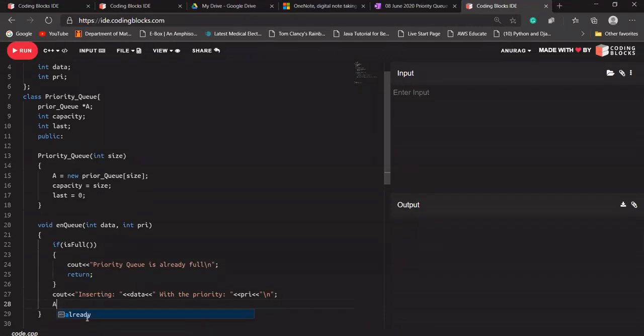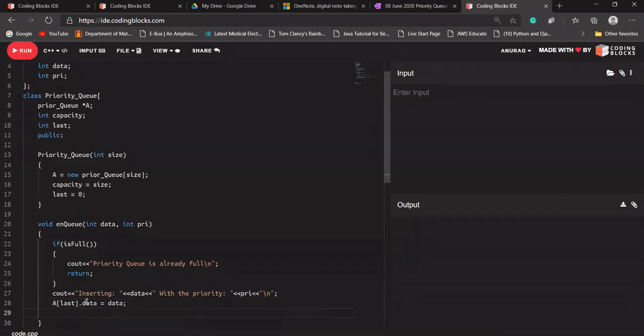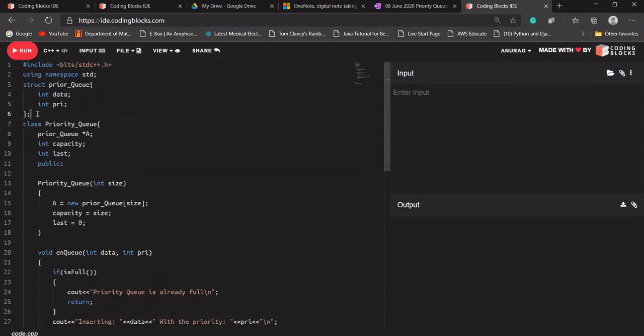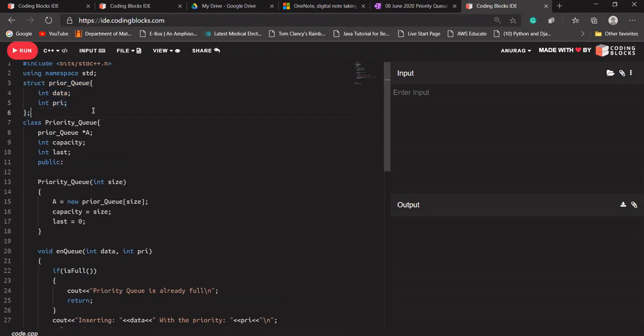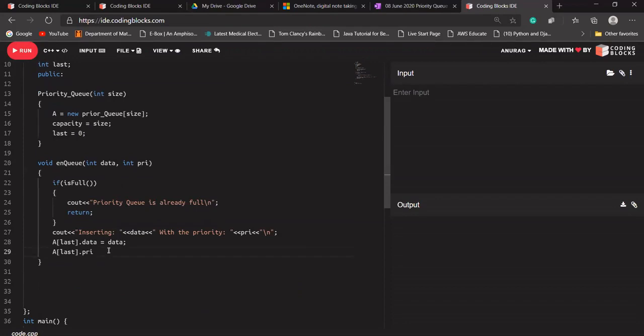What is the name of our array? It is a of last, because in the starting last is 0. So in the data part, store the data, and in the priority part, the PRI, because the array is of this structure type, and this structure has two values. The first is data, the second is PRI, meaning the priority. So store the PRI into the priority part and increase last by last plus plus.